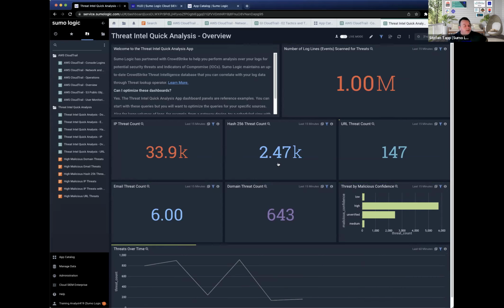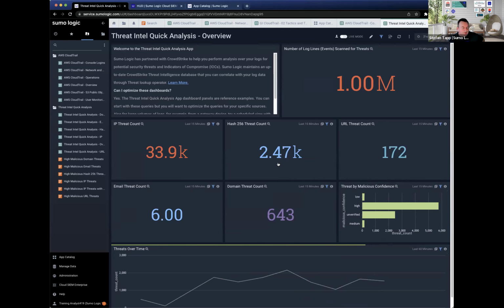Second one then is I can see 2,470 file hash matches within the environment. I've got 147 URLs that are matching known bad. Actually, no, it's just gone up to 172. 6 email threat counts and 643 domain threat counts. So 643 cases where I'm connecting out to a known malicious domain.